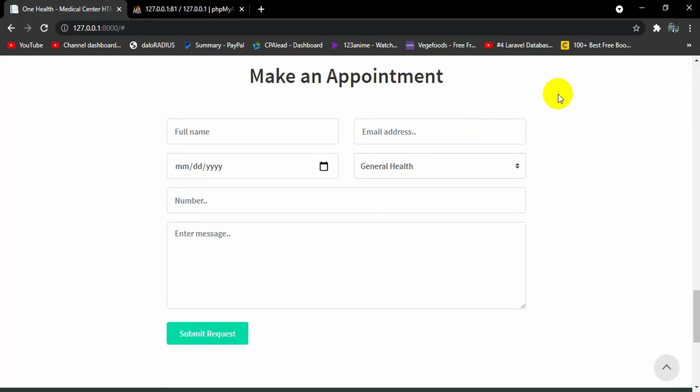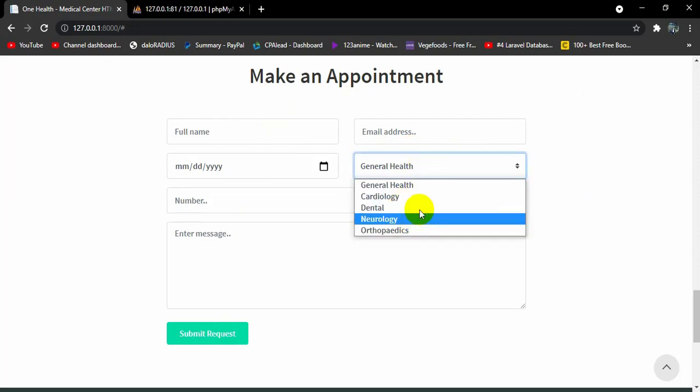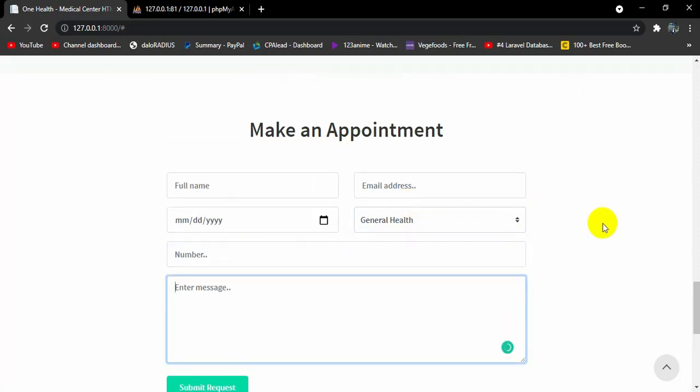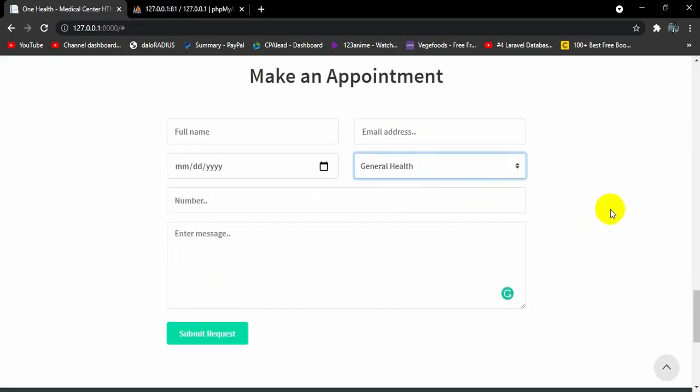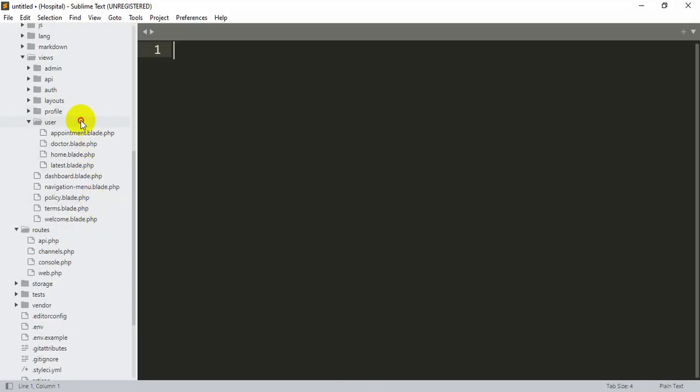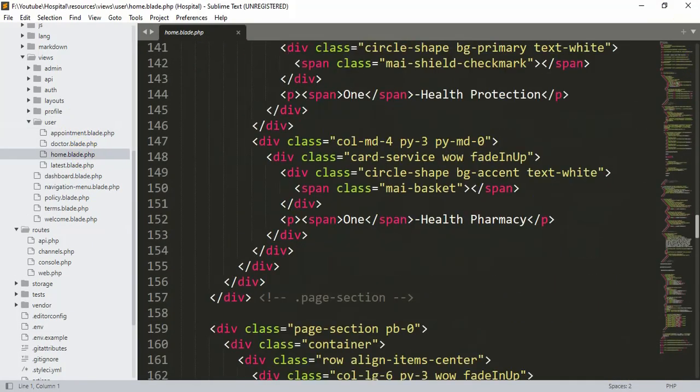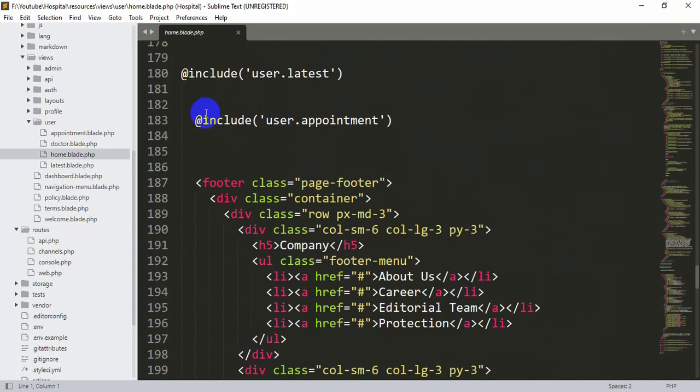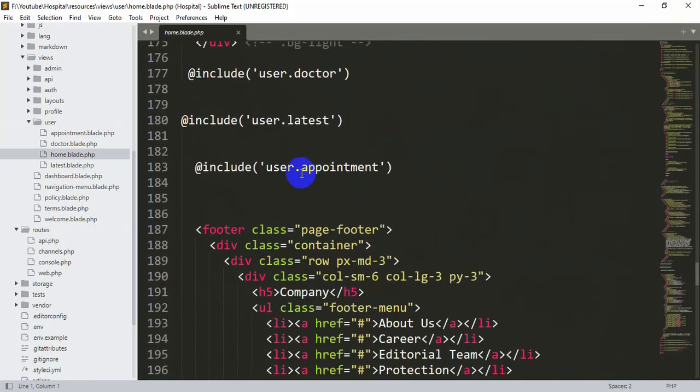So first of all, we are going to make some changes over here. Here you can see general health. Instead of general health, we'll say the doctor name over here so that the user can choose that doctor from here. So let's go back to our code and go to users, then home.blade.php, and if you go down, you can see that we inherited the appointment.blade.php over here.